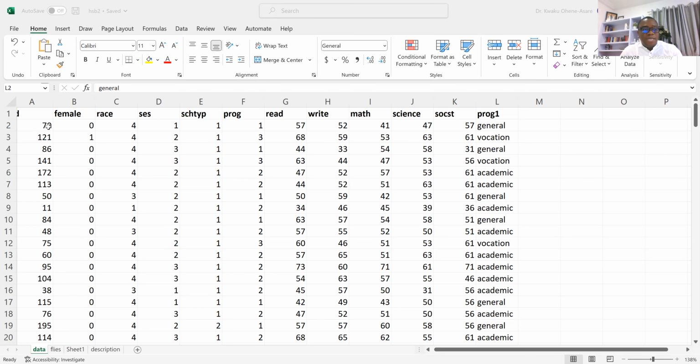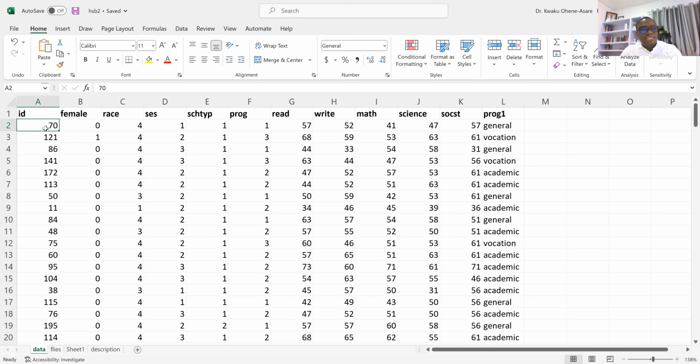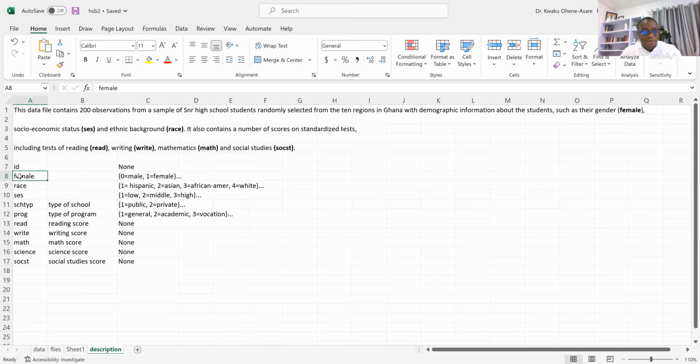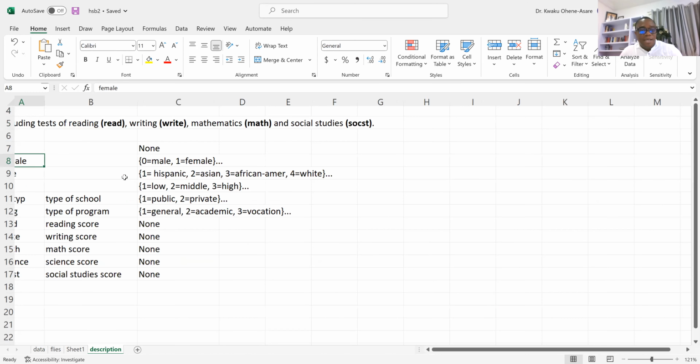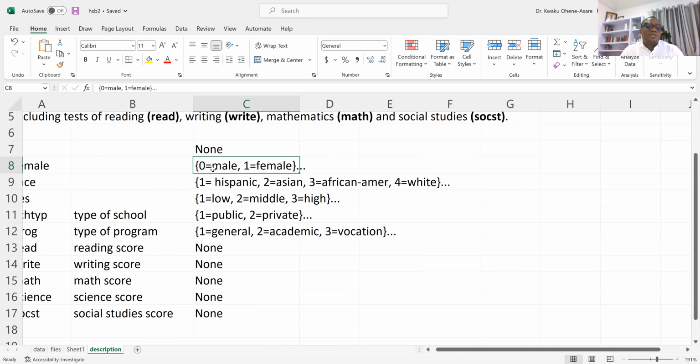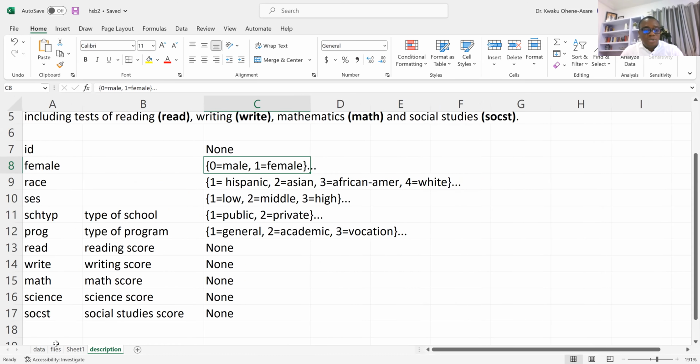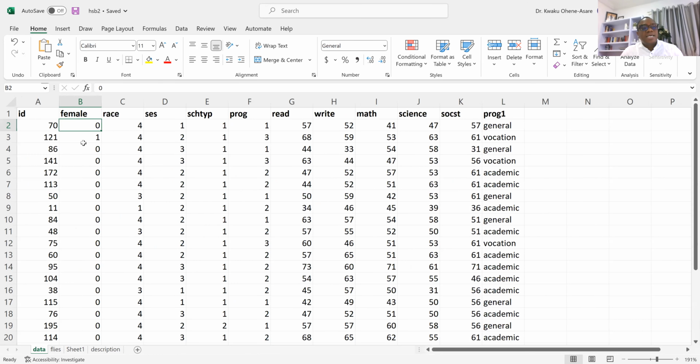For example, when you pick the first student whose ID number is 70 on the far left, is the student a male or a female? Well, as you can see, it's been coded as 0 or 1. When you look at the sheet at the bottom, there's a sheet called description. So go and check male and female. You will notice that the male is given a value of what? 0. And the female is 1. Okay, so when you go to the data set, you notice that the first person is what? A male or female?